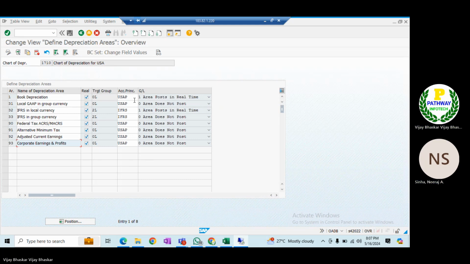Also in S4 HANA system, all the depreciation areas are getting posted. The accounting entries are getting posted. But in ECC system, only book depreciation was the real-time depreciation area. The tax depreciation was only delta postings, only from the reporting point of view. That was not real-time posting. But now in S4 HANA system, all depreciation areas are real-time postings.